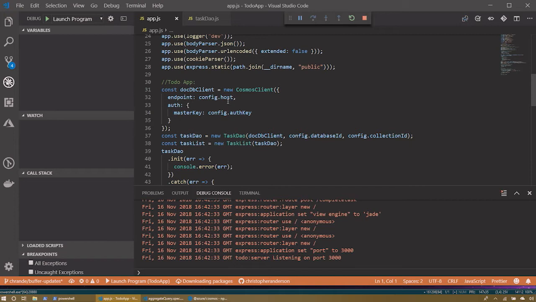The constructor really only needs to have your endpoint and your key attached to it. And that can work for most simple cases, especially if you're working with our local emulator.